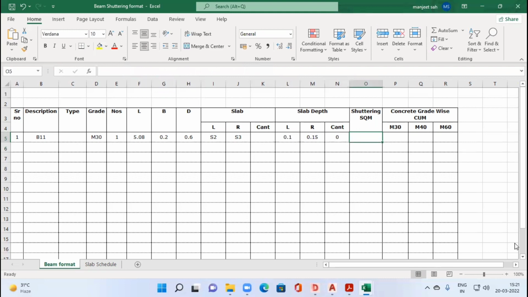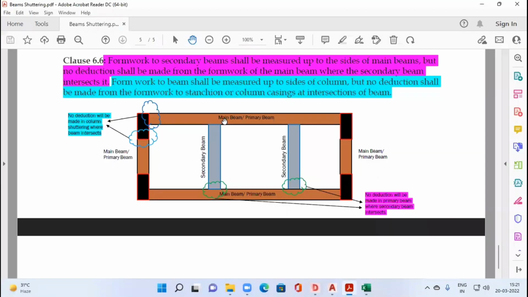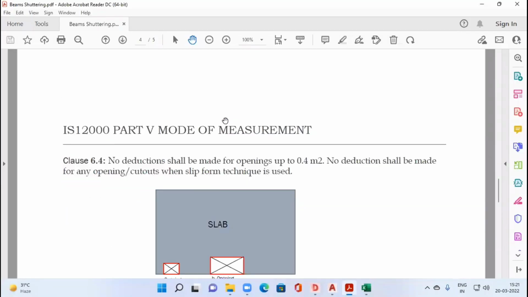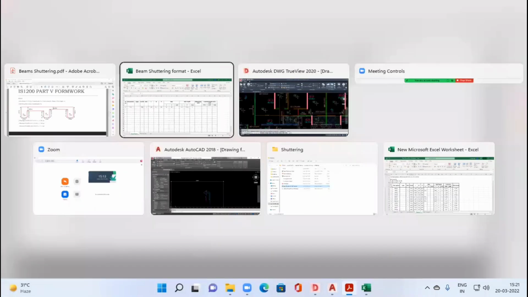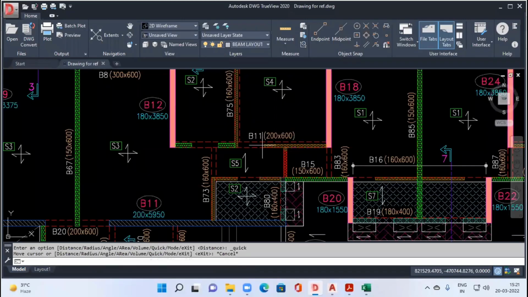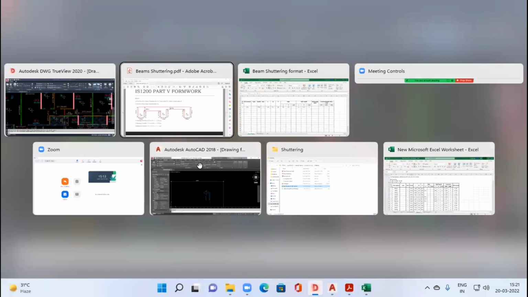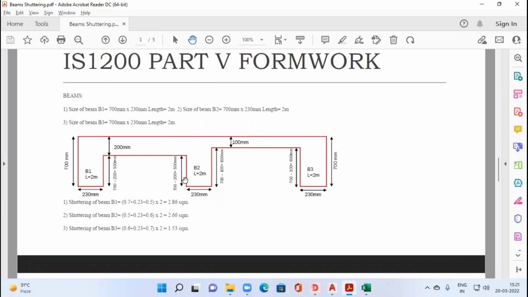So to start with our shuttering formula, what we have seen in our PDF file is, first let us go and check. We have to take perimeter of the beam, complete perimeter. Now if I go to beam number B11, it is an internal beam having slabs at both the sides. So our beam 11 is this example B2.